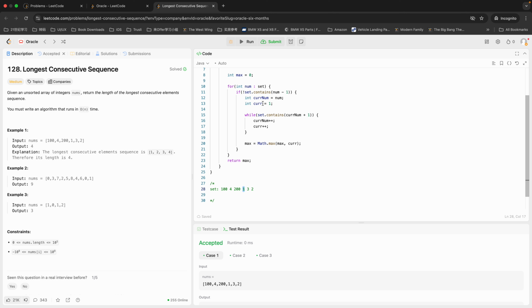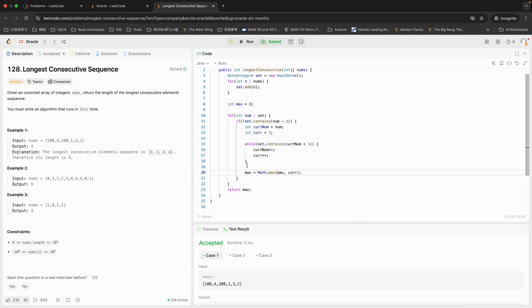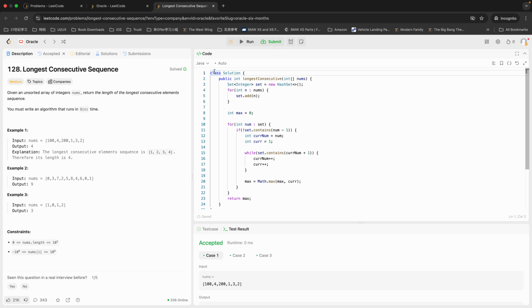So we start from here. The current is 1, and the set contains the next element, so we will increase it to 2, then 3, then 4, and then we can update this max, and last we will return the max. So the logic looks good.